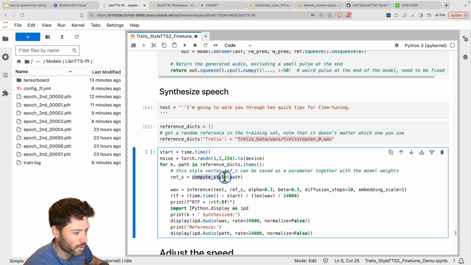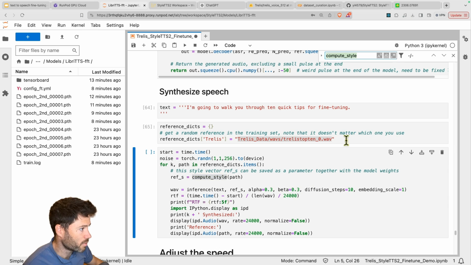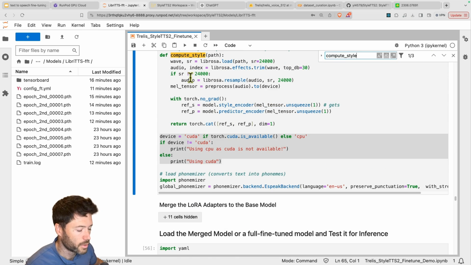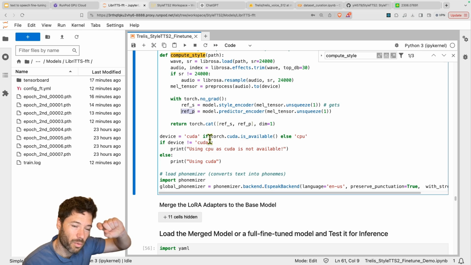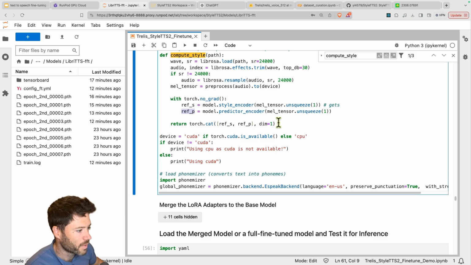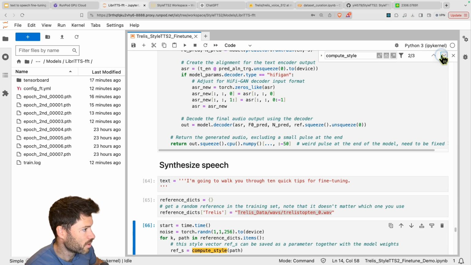And if you remember when we looked at the compute style function, I'll just pull it up here. So here's that compute style function again. And what it's doing is it's pre-processing the audio as I described into a log MEL spectrogram. And then it's running it through a style encoder to get a reference style and a predictor encoder to get a reference representation of the duration. So the duration is the length that we want for each of the phonemes that are being generated. So this is the compute style function.